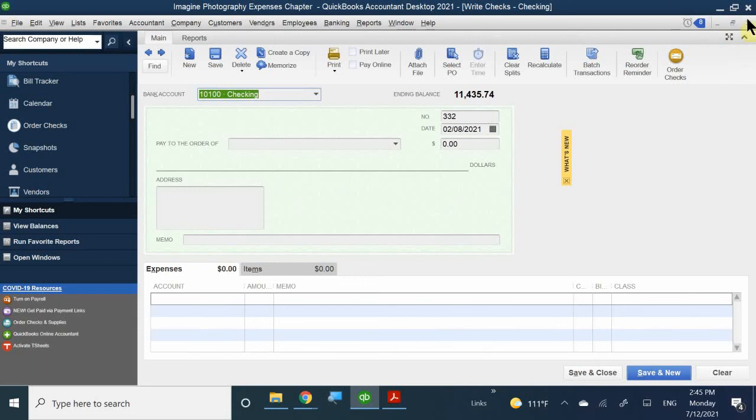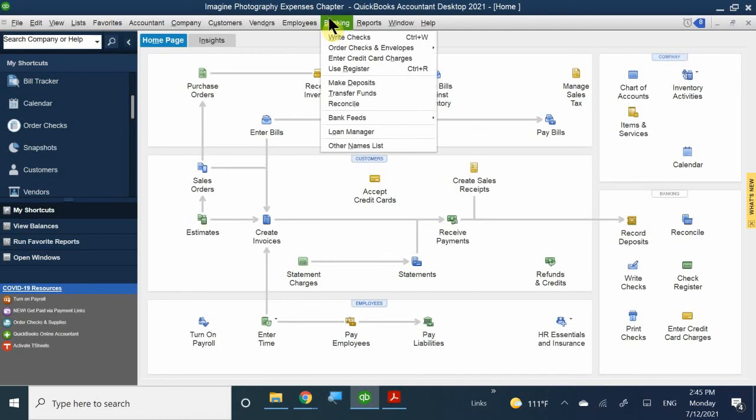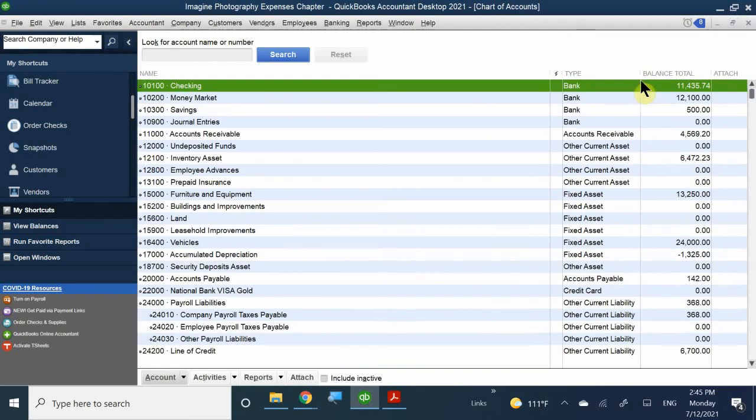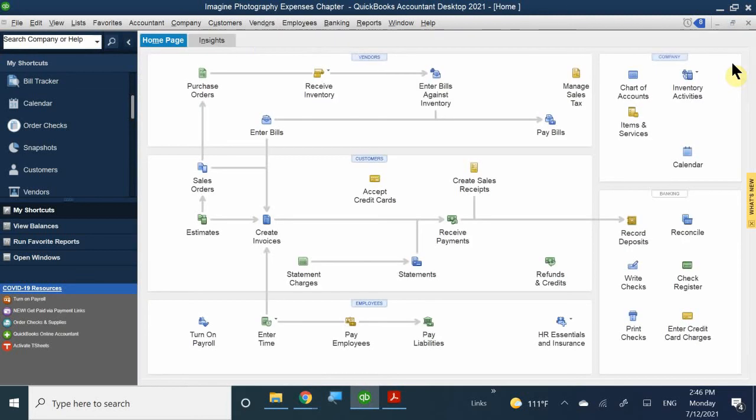So in this case, this is one way that you can write a check. Other ways you could do it is you could go to Banking on the menu bar, and then you have Write Checks at the very top. Other ones that I've seen that other people have found is that if you go to your chart of accounts and you click on your checking account, you'd be able to write a check that way too. Now again, I don't commonly use this one, so once again, the one on the chart of accounts is not as widely used as the one that's on your home page and your menu bar.